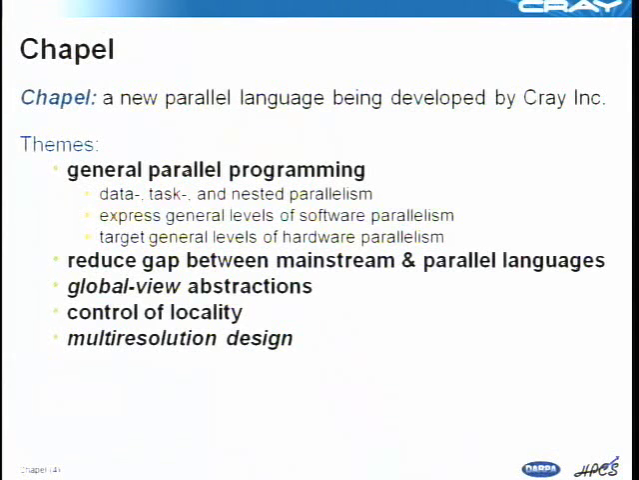So we think of this general parallel programming as being support for data parallelism, task parallelism, and then arbitrary nesting of those types of parallelism within one another. We want to be able to express parallelism at general levels of software, so executable level, function level, iteration level, statement level parallelism, and also to target general levels of hardware parallelism, so across nodes, across cores within a node, parallelism within a core if you have that capability.